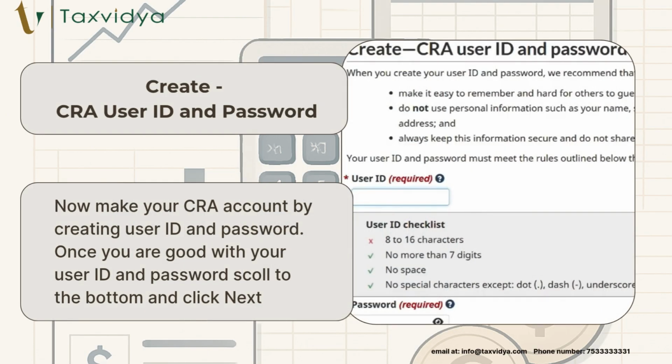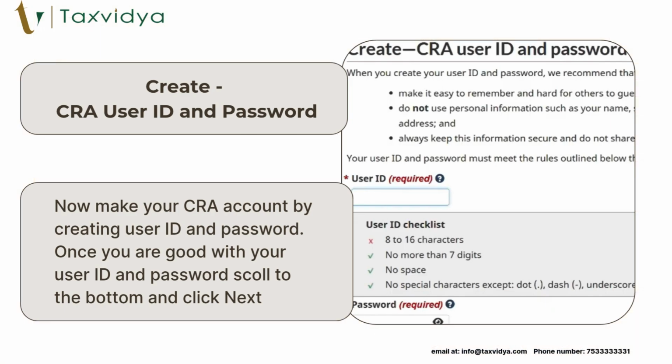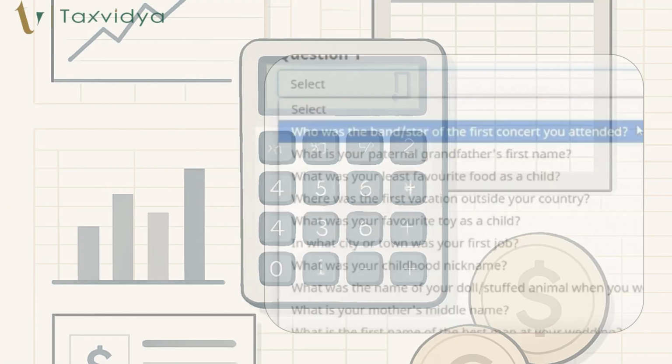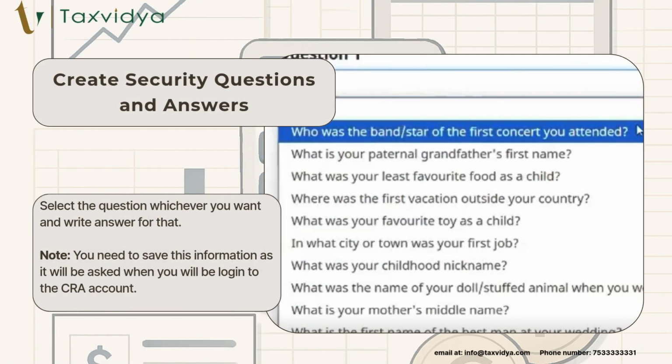Create CRA user ID and password. Now make your CRA account by creating a user ID and password. Once you are good with your user ID and password, scroll to the bottom and click Next. Create security questions and answers. Select whichever question you want and write an answer for it.